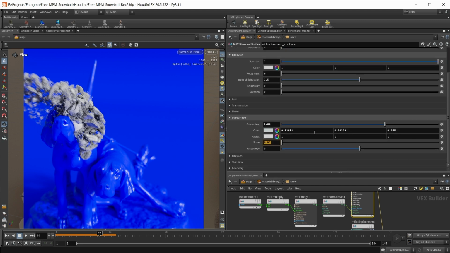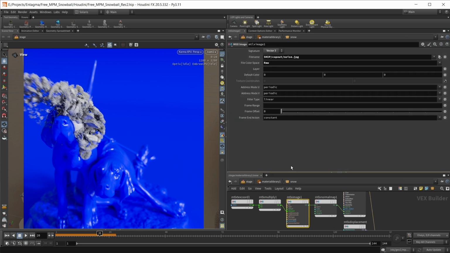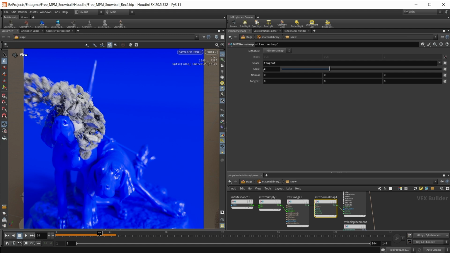And finally, to add some glints to my snow, all I did is basically create a very noisy normal image using COPs that you can also find in the scene file download. And I added this as a normal map with a very strong scale like this. And this is basically my entire normal map setup and my entire snow setup done.